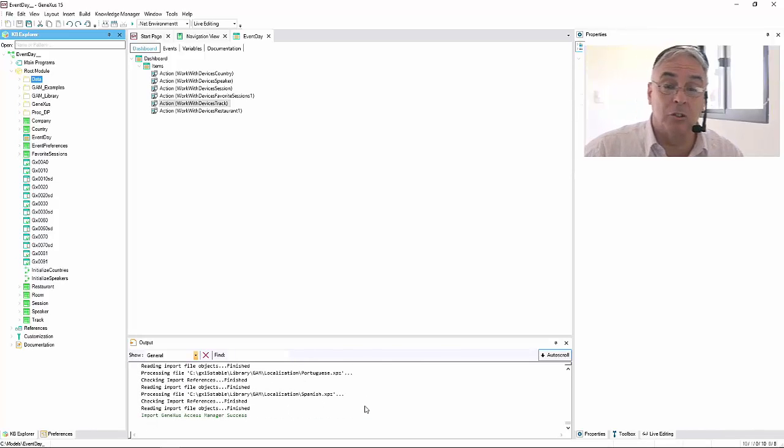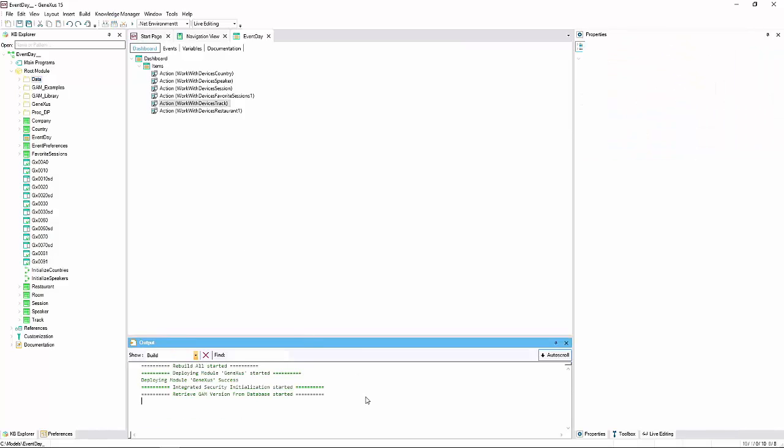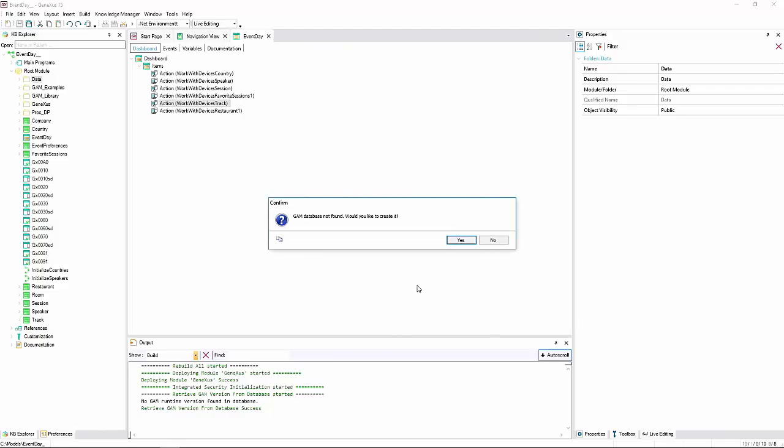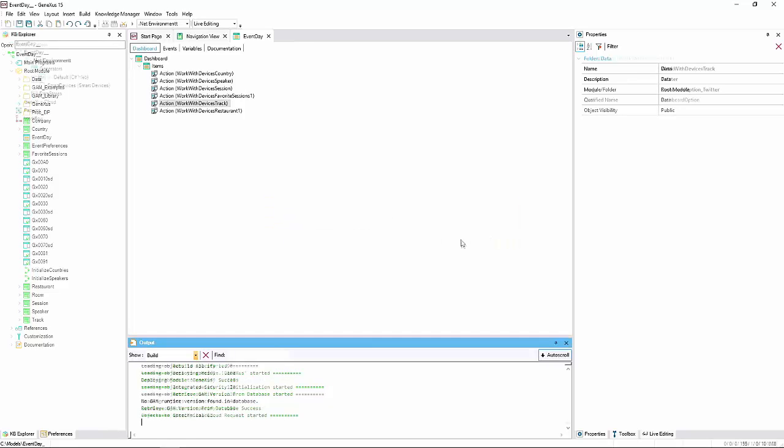Okay, all the objects have been imported, so now we will run a rebuild all. We open the rebuild all option, and I'm notified that the GAM database hasn't been found, and I'm offered to create it. The GAM will create its own database, and all the information related to users, permissions, and so on will be saved in a database other than our application database. We click on Yes to have the database created.